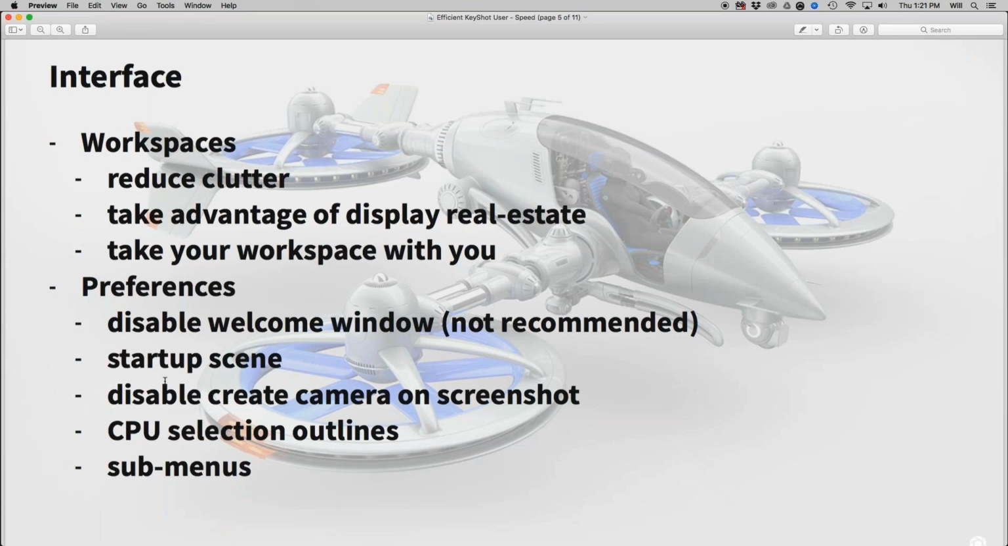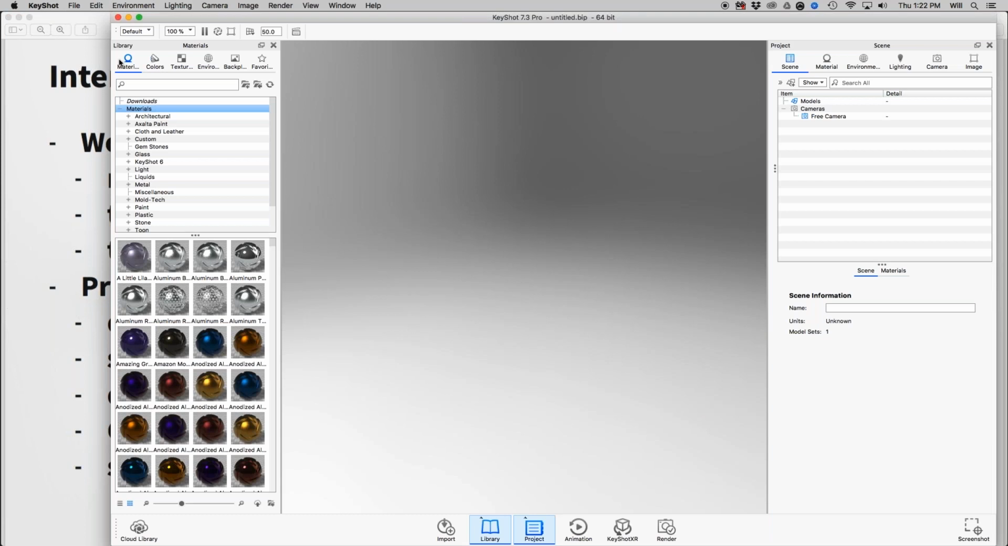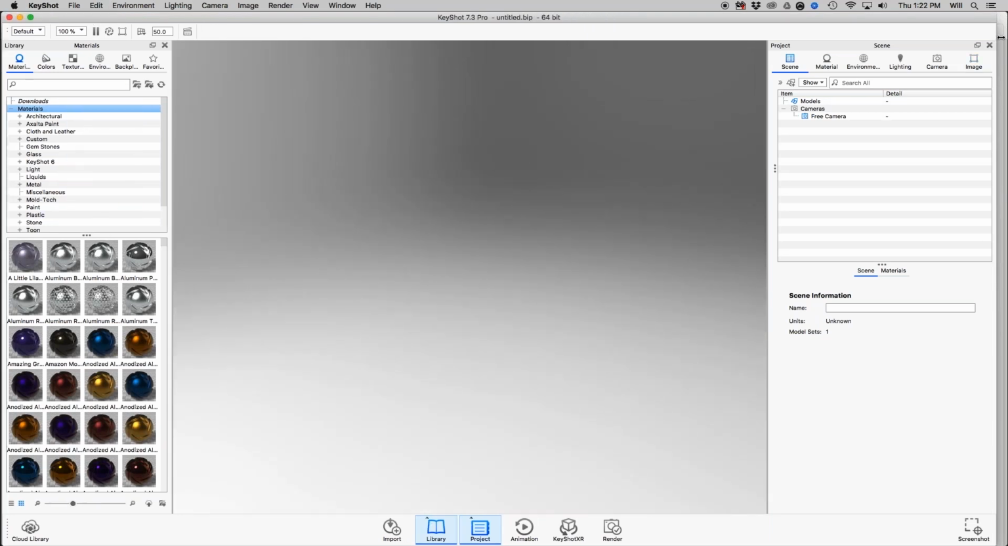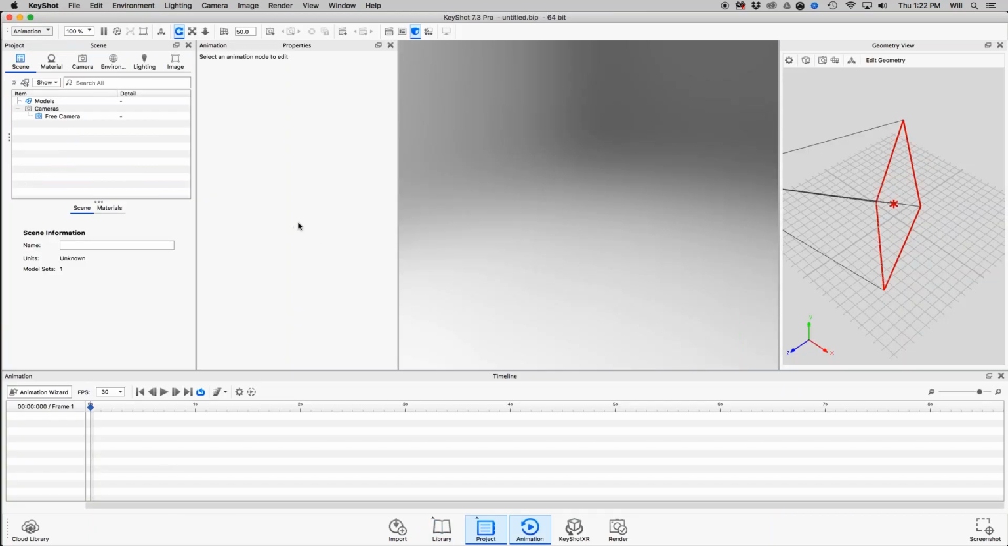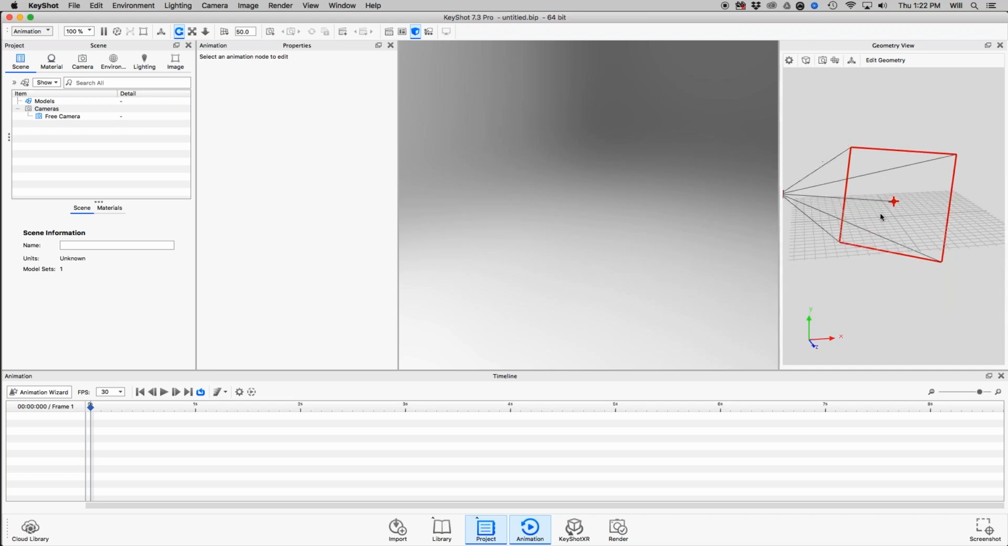figuring things out. So another thing is taking advantage of display real estate. So what that means is if I'm on a large monitor, which I am right now, I'm not using a laptop or anything, I could go ahead and use one of these workspaces, say animation, which takes advantage of a large monitor. So I don't necessarily need much workspace here in the real-time view. Maybe it's more important that I have all of my controls for my scene on the left. I've got my geometry view on the right. I've got my timeline across the bottom.